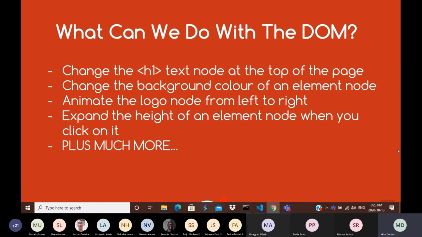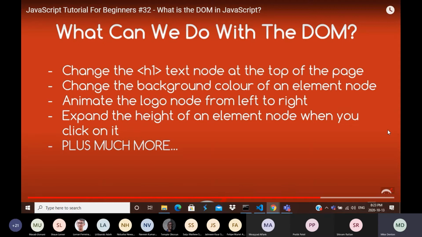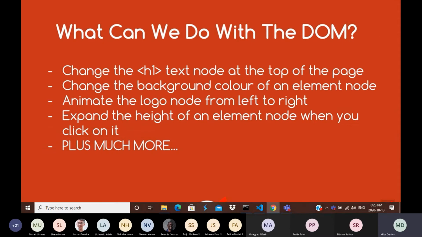Well, we can change these nodes. We can interact with them, right? And a few examples are here. We could change the text node within a h1 tag, right? We could change the background color of an element node. We could animate the logo node from the left to the right. So that's a node, right? We just animate that from the left side of the document to the right side of the document. We could expand the height of an element node when you click on it.